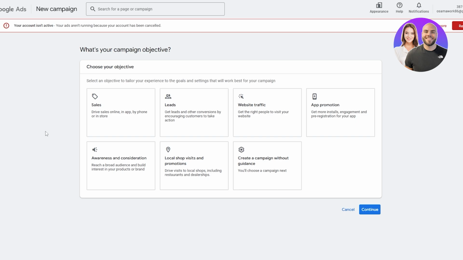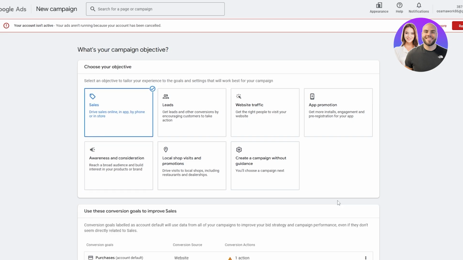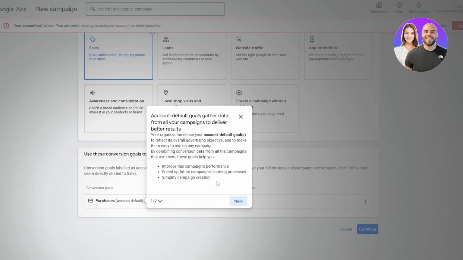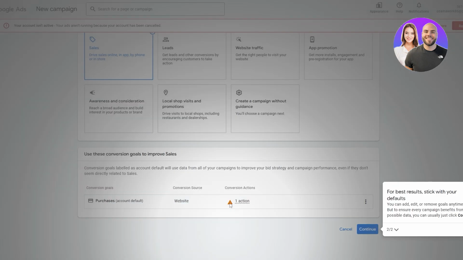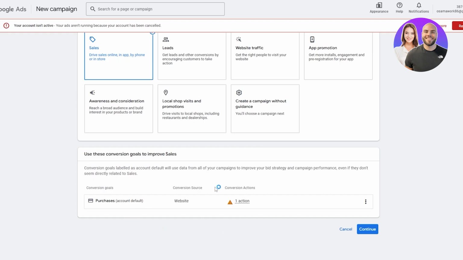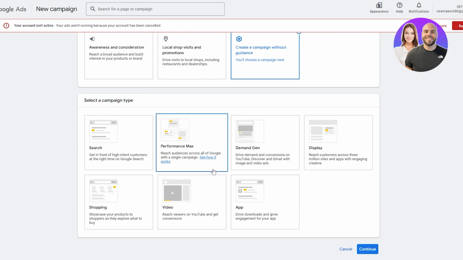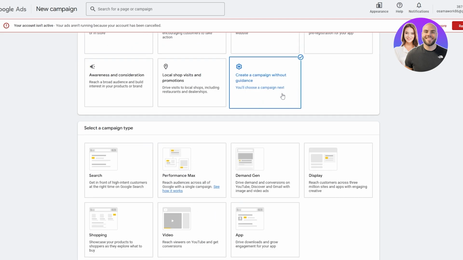So when you come over here, click on create, it's going to ask you to choose your objective. You either go with sales, lead, traffic, website, and other options. We want sales, right? So we'll come over here, click on sales. Conversion goal, group your existing conversions to improve your campaign performance. I don't know if we should go with that, but we'll just leave it. So this is the one that we want. I don't think we need this. We can remove the purchasing goal, but we can create a campaign without guidance as well. So you can choose your own option you want. It totally depends on you as well. I would go with this one since it gives you a little bit more options.